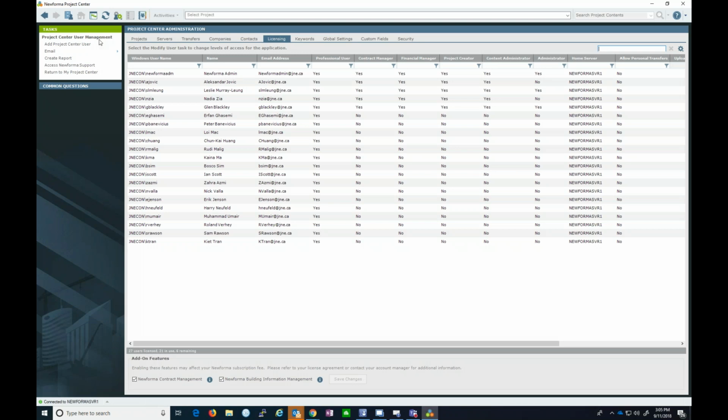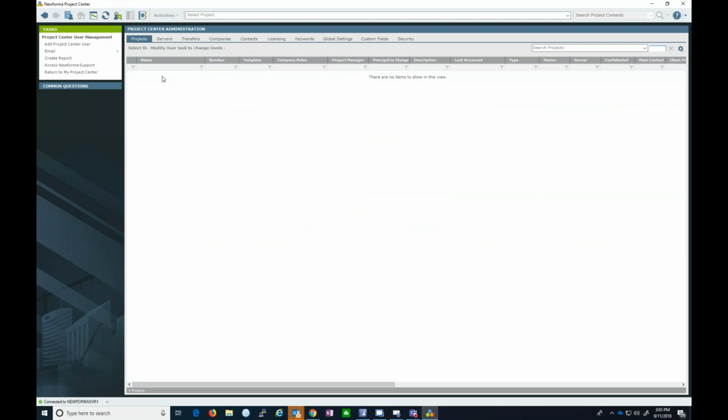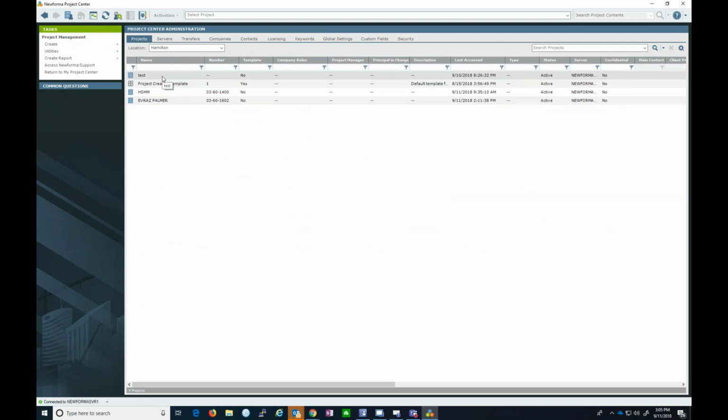And we'll work the tabs here from left to right, some at greater detail than others. But as you can see here, your projects tab would be all of the projects that you currently have set up in Newforma. And you only have a few. You also have your project creation template.